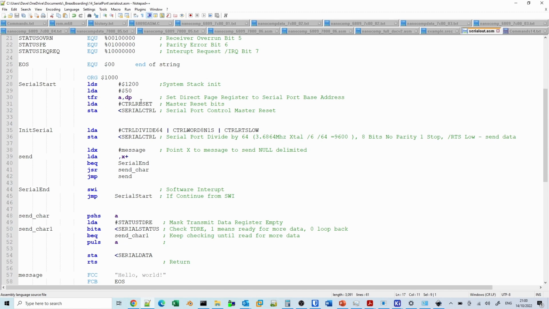Then we're going to load A with the reset bits, which I think is 11 in the bottom 2 bits. Then we're storing that at the serial control register, so that will do master reset. Then we're going to load A with the values we need for divide by 64, 8 bits, no parity, 1 stop bit, and request to send low, no interrupts enabled. And then we're storing that at the serial control port again.